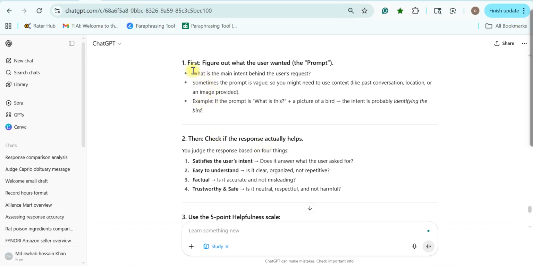So it says the first step you need to do is to figure out what the user wants. The prompt: what is the main intent behind the user request? Now, sometimes the prompt is visual, so you might need to use contents like conversations, locations, or an image provided. If the prompt is "what is this" plus an image, the intent is probably identifying the bird.